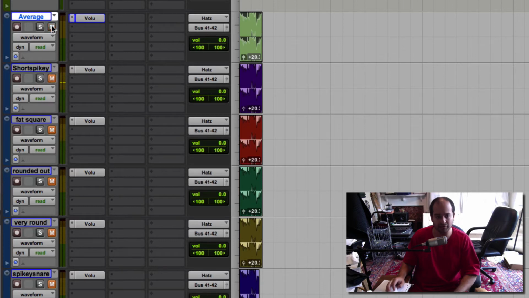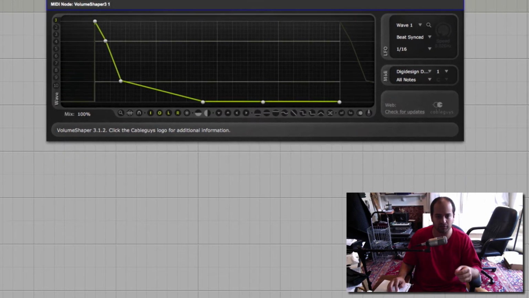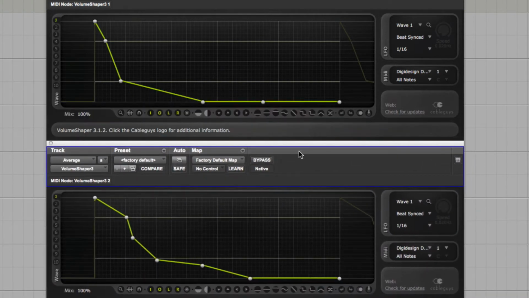And if you compare average to short spiky, there's clearly a sonic difference. Even though the peak level is the same and all the frequency content is the same, you definitely hear a sonic difference. It's obvious. And the reason being is that it has a pretty substantially different wave shape. This one's short spiky here. And here's average below it.